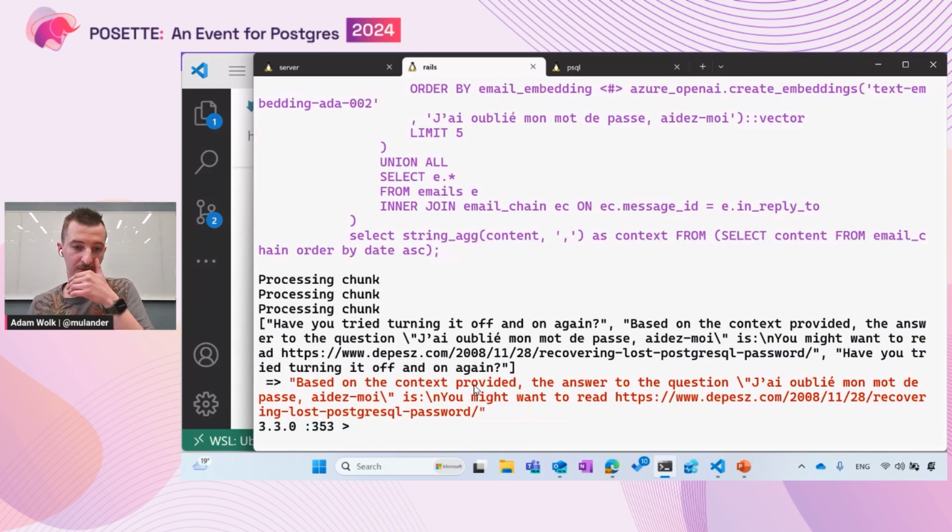And it told you, we actually saw this email. The answer to this question in French is, you might want to read this blog post that tells you how to recover a lost password in PostgreSQL. And you can modify the prompt to have it answer in the same language as the user asked the question.